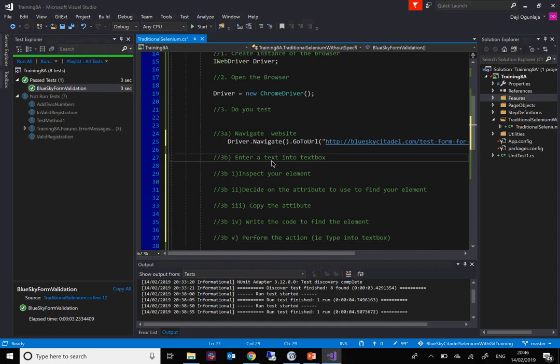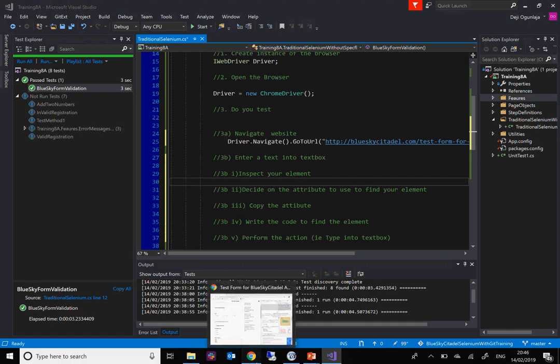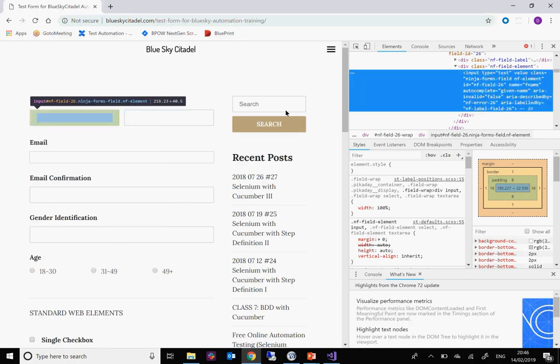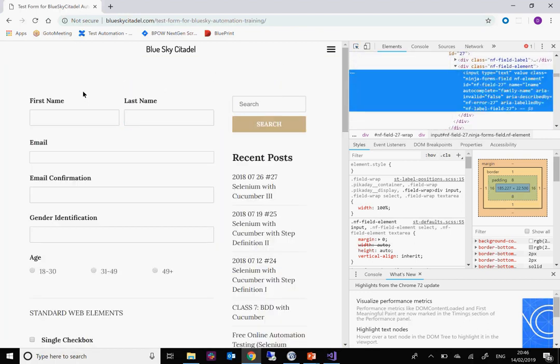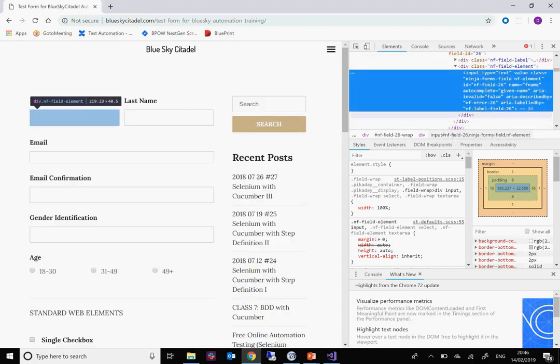Okay, so let's go through this one after the other. From here, we want to enter a text into the text box. The first thing that we need to do is inspect our element. So what we need to do is go to the form, right click, inspect, or you could as well just click on this and drag your form in there, or you can press F12. F12 will bring this particular view out for you. We want to inspect the element for the first name, okay. And this is the element.